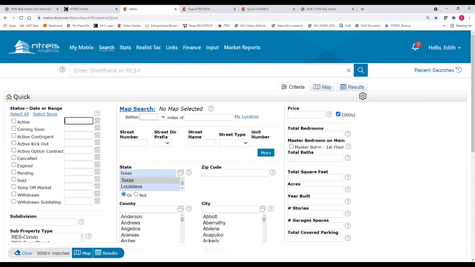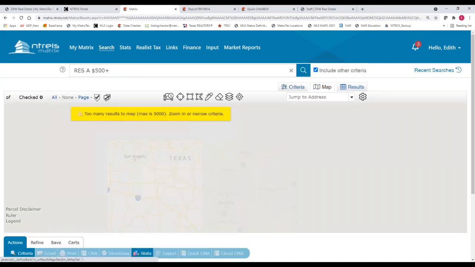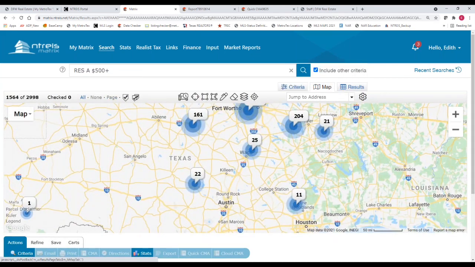Now here in the mapping tool, I'm not going to do anything else but actives, and then I am going to leave it at Texas, and I'm going to say 500 plus and nothing else. Instead of going to results, I'm going to click on maps. Now you are more than welcome to click on results and then click on maps, and it will bring you to this map right here.